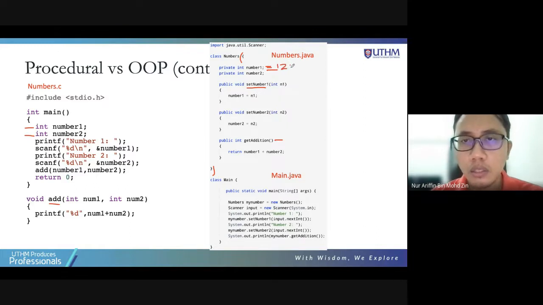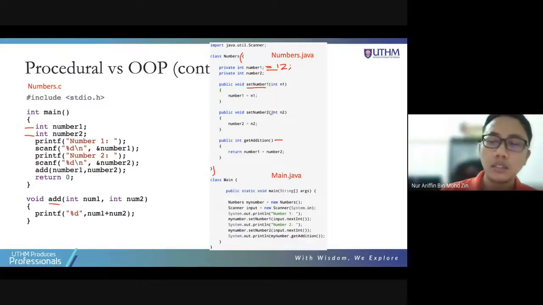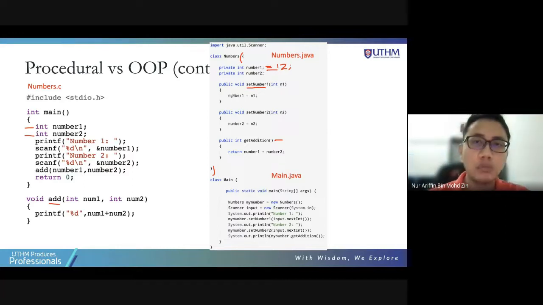Private int number 1, let's say number 1, I want to assign it with 12. Okay, if we want to implement data hiding, we can't. So we need to assign the value of number 1 through set number 1. And then the same for number 2, I set number 2 with the set number 2 function. So this is the concept of data hiding, where we make the data private, and then we create another function in order to set the data. Okay, meaning that we cannot directly declare the value of the data.